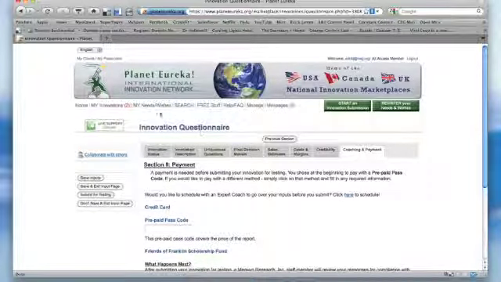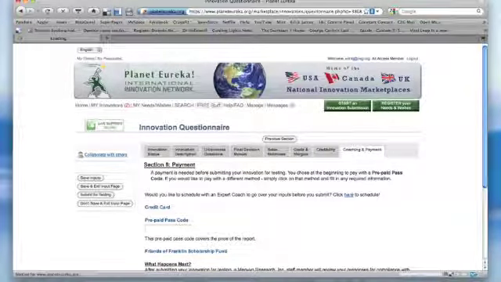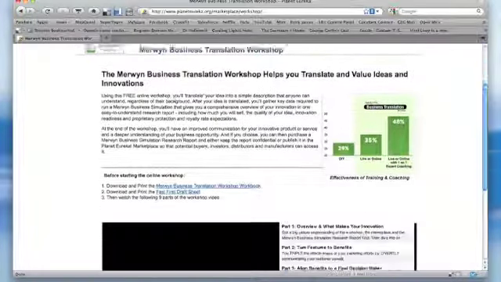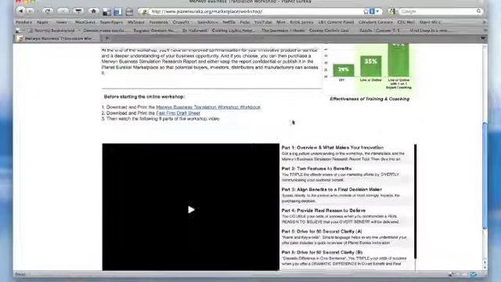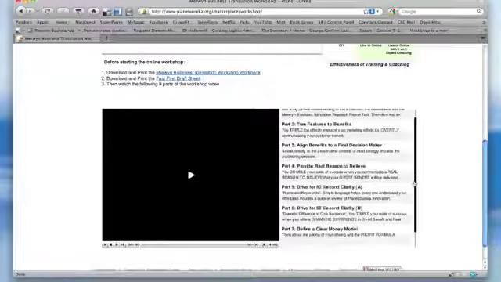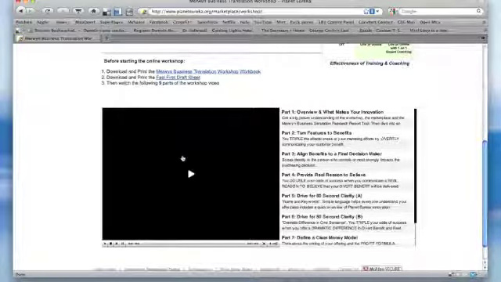I also wanted to point out real quickly, before you do that, it's highly recommended to go up here to free stuff. And here there's a business translation workshop. This is great. You can download workbooks, you can download draft sheets, print them out. And this is an entire workshop which I often do live, and this one is narrated by Doug Hall, founder and CEO of the Eureka Ranch, who has created all the technology we're using here in terms of the business simulation. So it's highly recommended that you go through these videos.